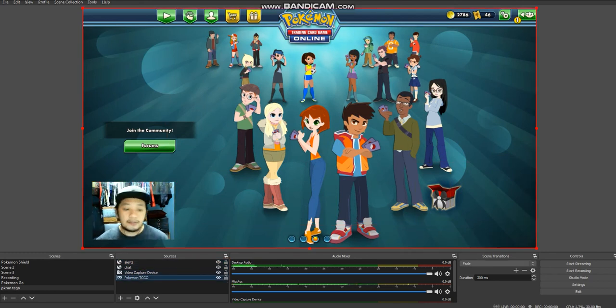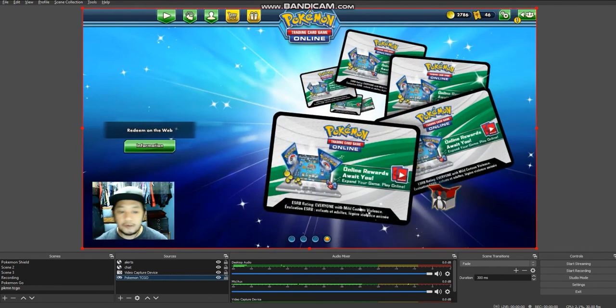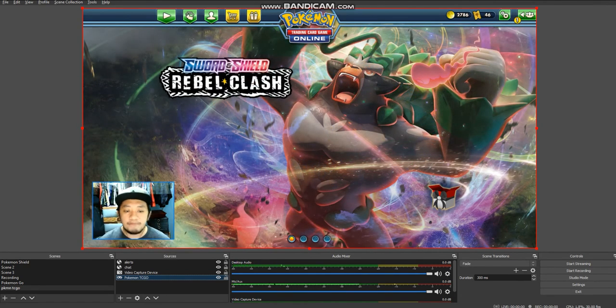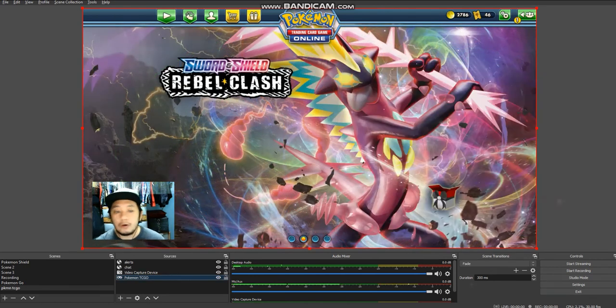So this is a very basic setup for streaming. You can add alerts if you want, you can add events if you want, you can add a donation goal if you have your goals or you're doing a live streaming fundraising event. So yeah, there you go. How to set up OBS Studio for your live stream. And of course, once you do live stream, click on start live stream.